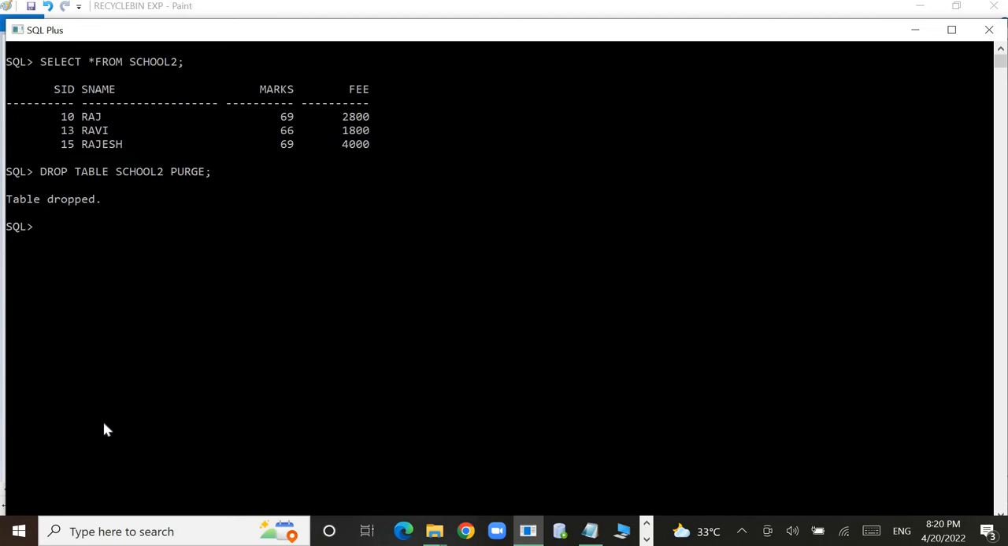So let us see whether school 2 is available in this database or not. Select star from school 2. Table or view does not exist. That means there is no such table in this database. It is showing like that. So will it be stored in the recycle bin? Can we see that?